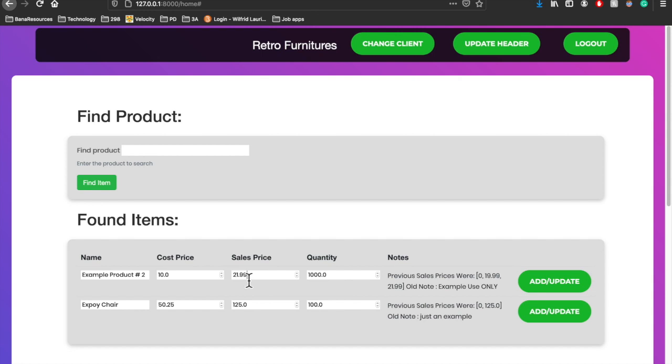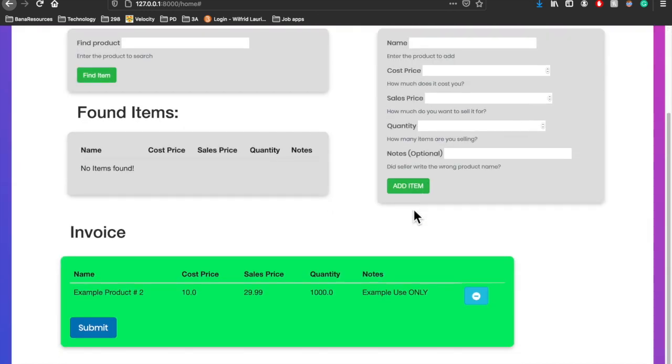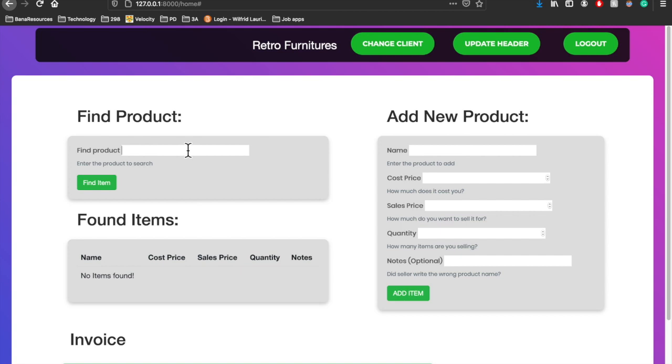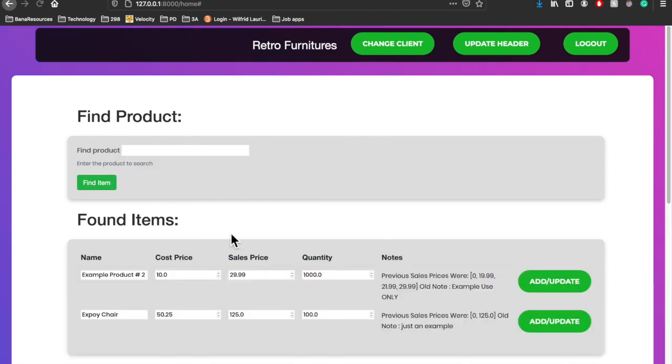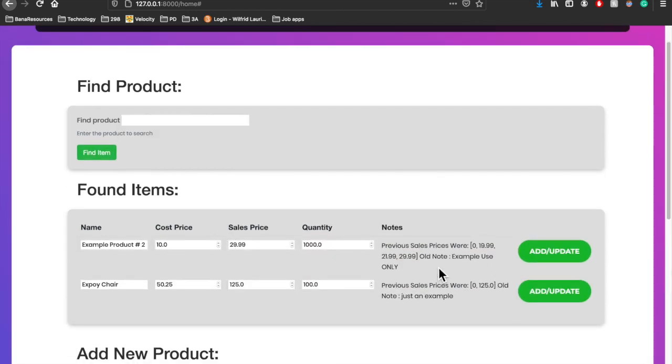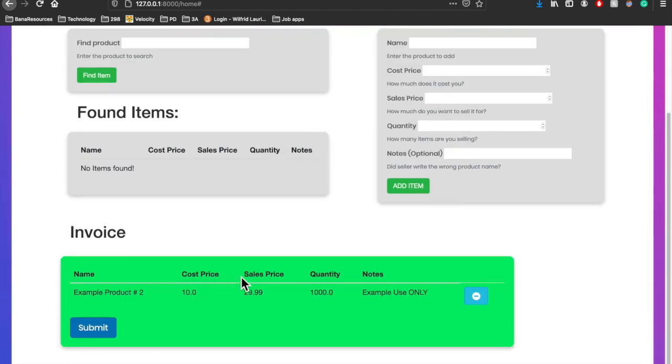So for example, let's say the sales price is no longer $21.99. We can set the sales price to $29.99 and we can add or update. Here, as you can see, the sales price has been updated. We can also remove this item if it is no longer needed. Let's find that product again. Once we found the product again, we can see here that its price has indeed been updated in the database. And we can simply add it again with no changes.